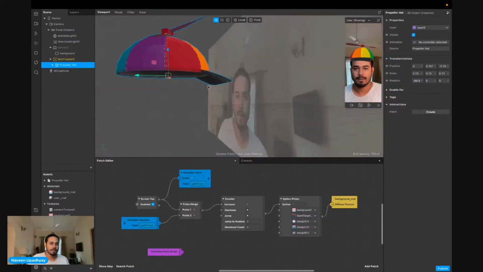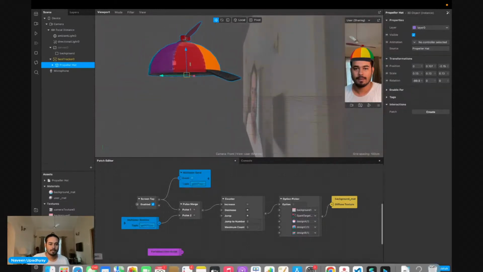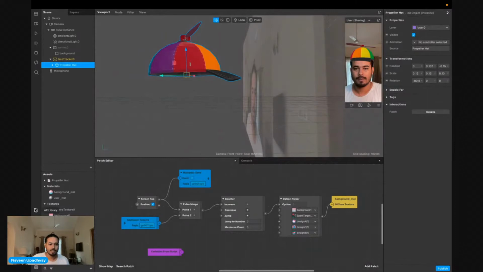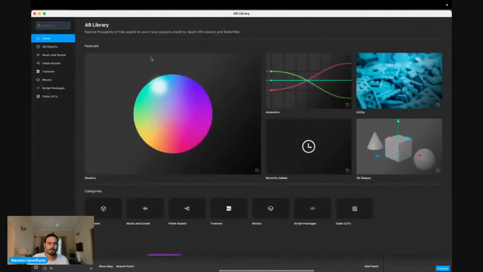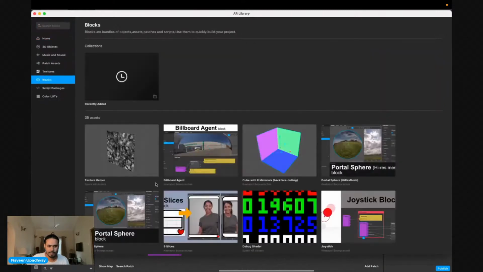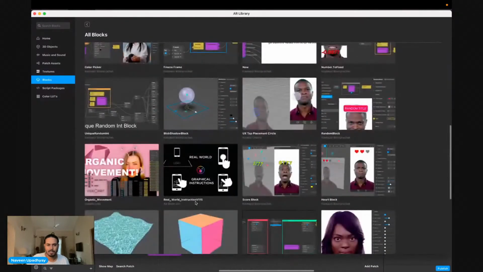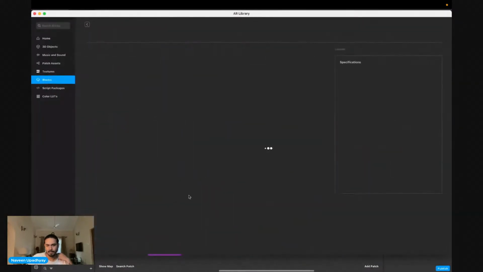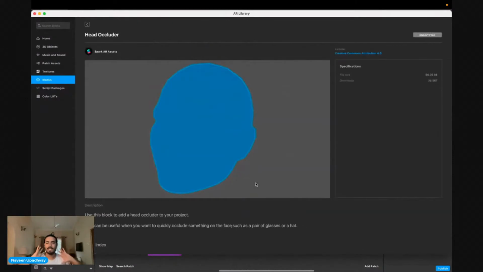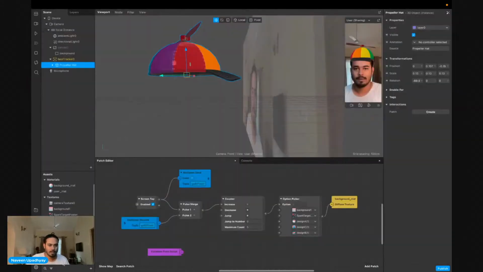And if you want to place it very accurately, there's a head occluder as well. In the AI library, you can go there, or also on the Spark assets, you have head occluder. There you get a block for the head occluder. You can also just download the occluder. Head occluder is just a shape of a head, which helps you to put things in perspective. So we'll just download this.